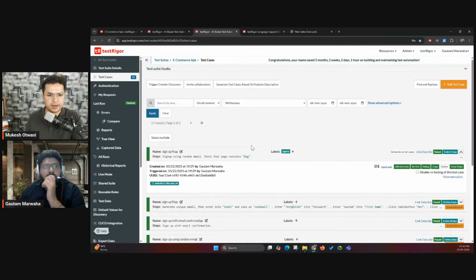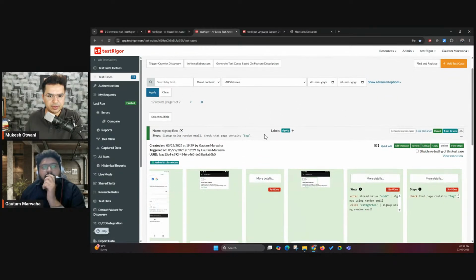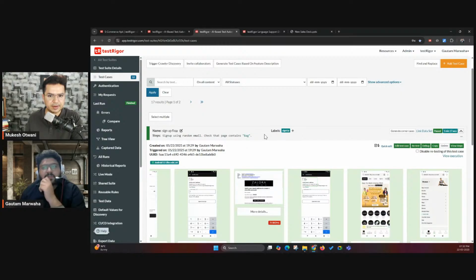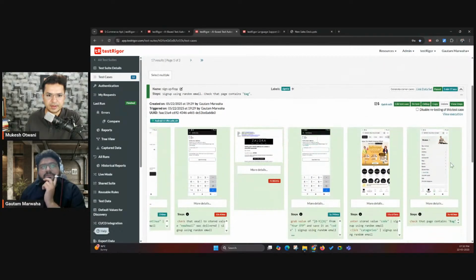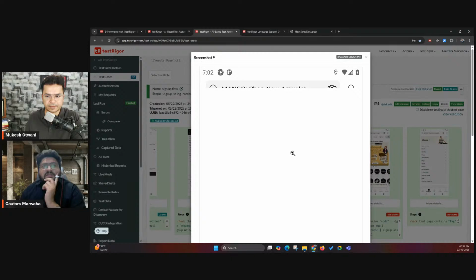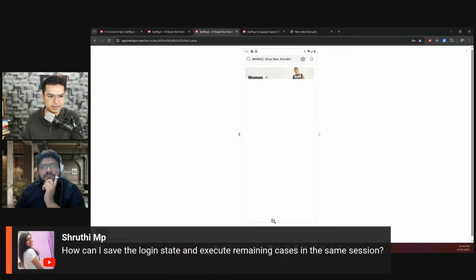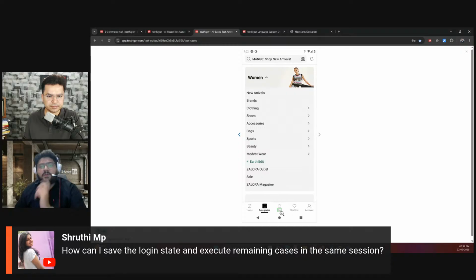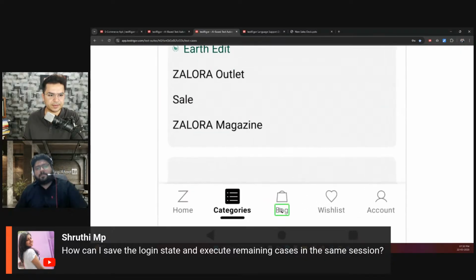Okay. So guys, as you can see, all the steps that we have written have been executed, and you got the result. Correct. At the end, we are validating, check that page contains bag. Let it load. See, it is highlighted in green. Okay, perfect.